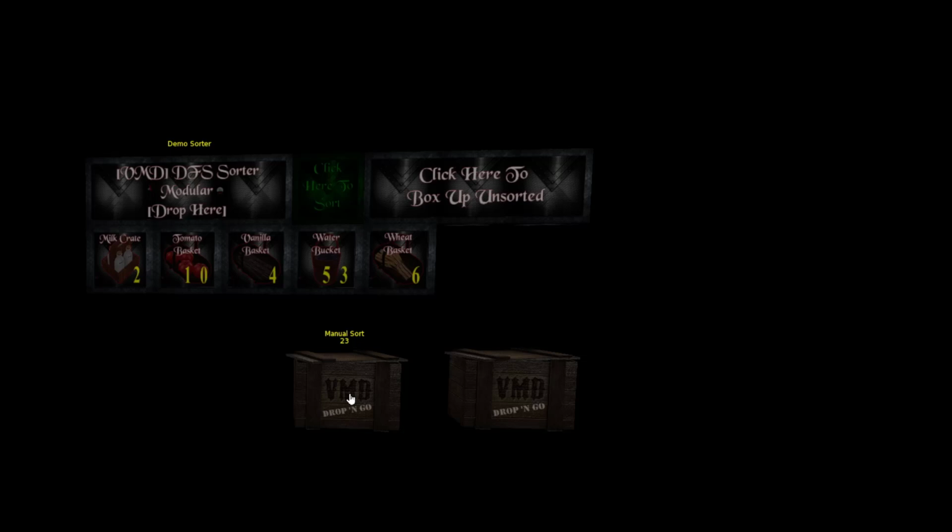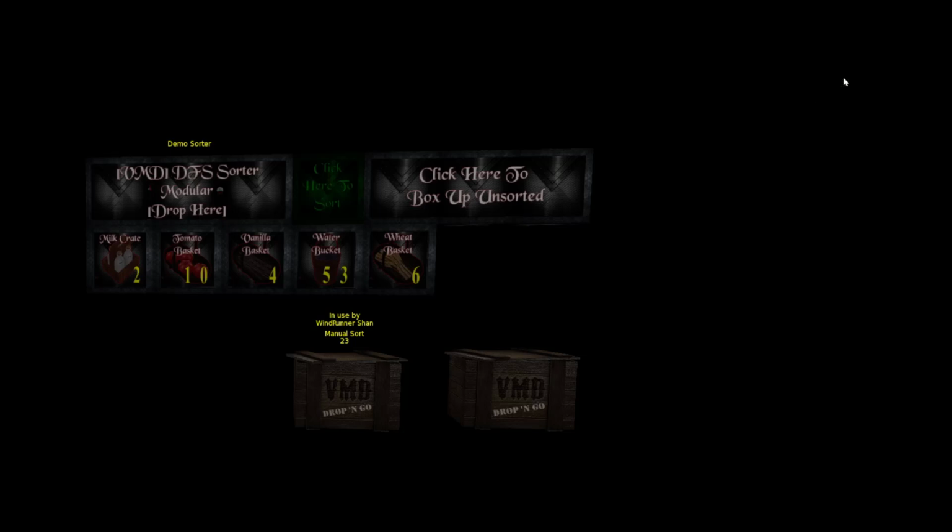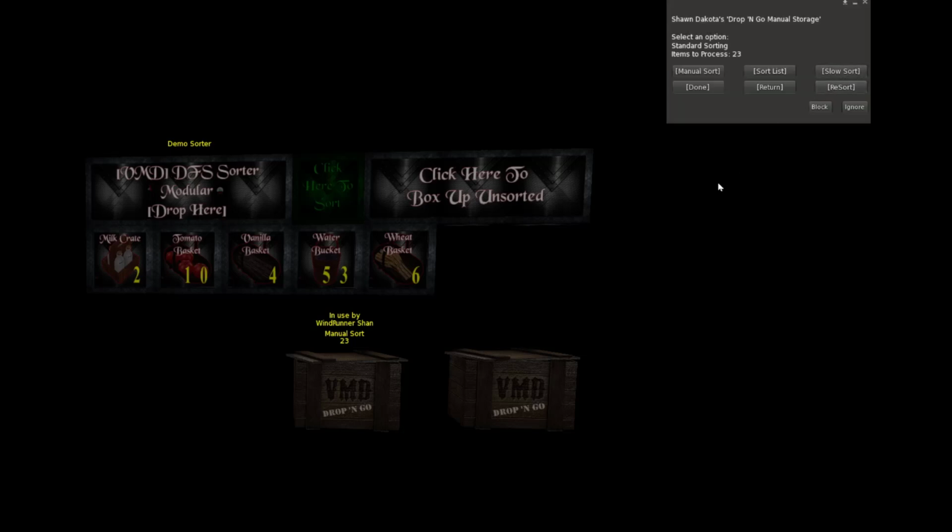So to remedy that, I'll click on the Drop and Go again, I'll get the menu, and I'll go to manual. Okay, so in the manual menu, I have several options. I can click return, which will return those items back to me. Say I made a mistake or I don't know what to do with them, I don't know where Sean wants them, I can just return them.